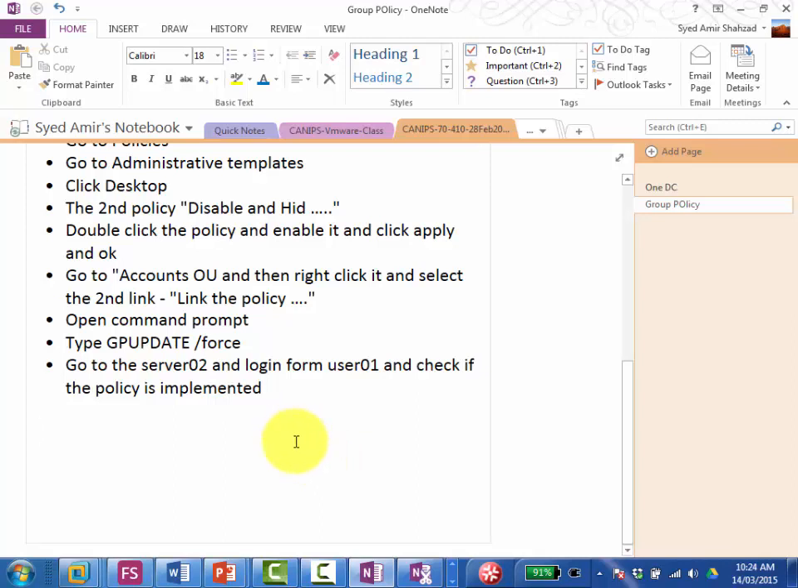So first thing we did last week was how to implement a group policy, where to go, what to enable, what commands to give, and where and how to check. There are many group policy features. So first, we already did the link, how to link a group policy.